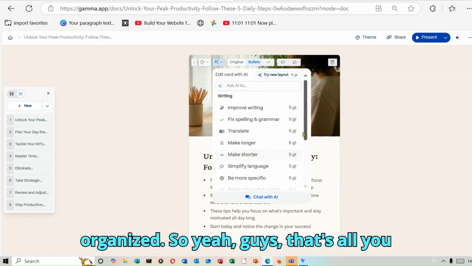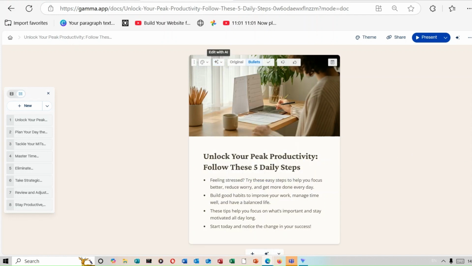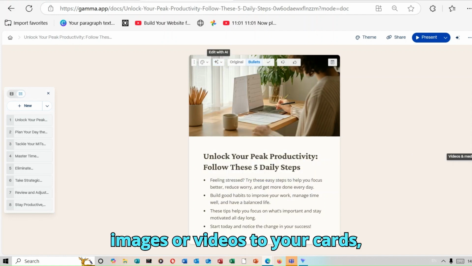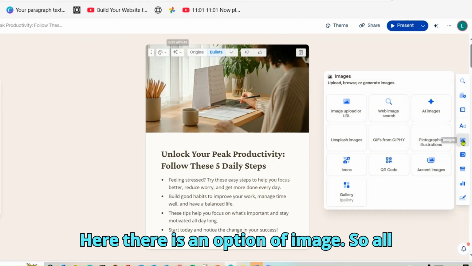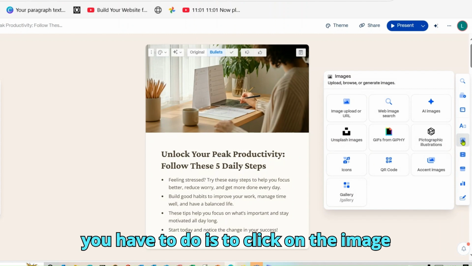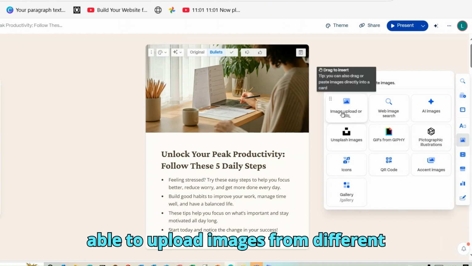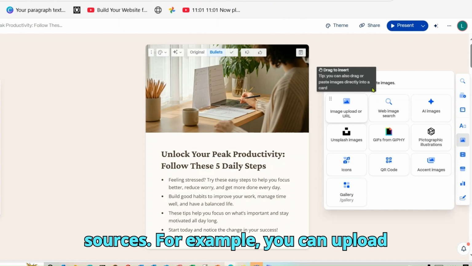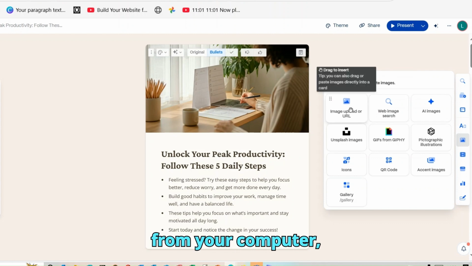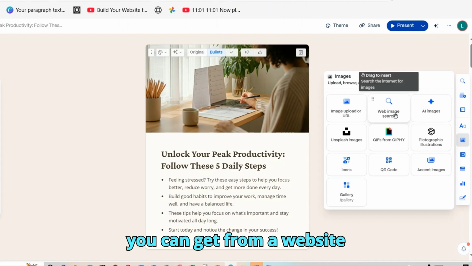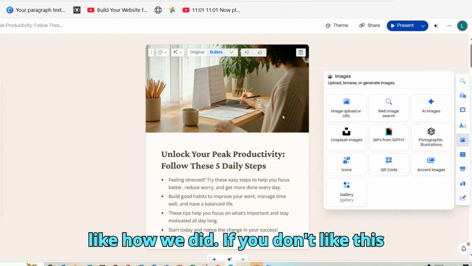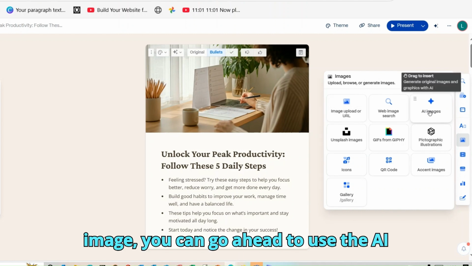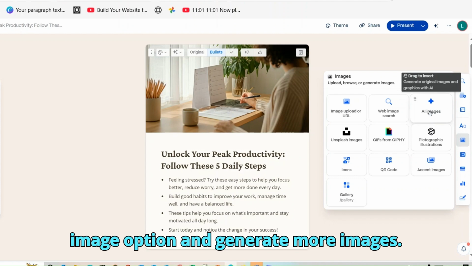So yeah guys, that's all you have to do. If you want to embed images or videos to your cards, you can come to the side over here. Here there is an option of image, so all you have to do is click on the image option, and like you can see, you'll be able to upload images from different sources. For example, you can upload from your computer, you can get from a website, and you can also generate with AI, just like how we did. If you don't like this image, you can go ahead and use the AI image option and generate more images.